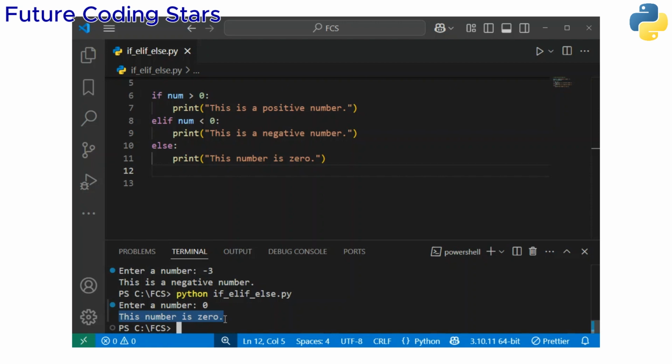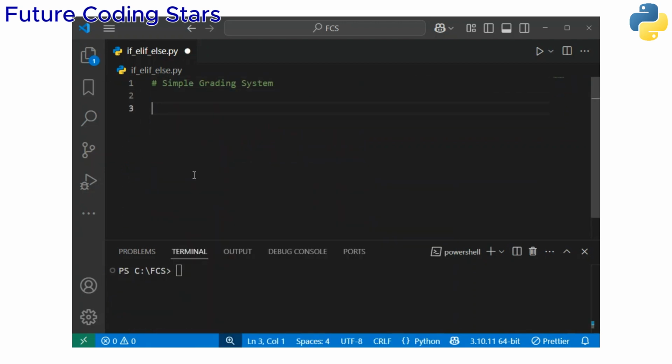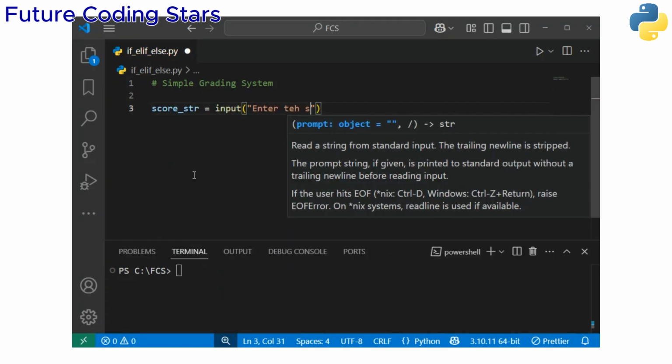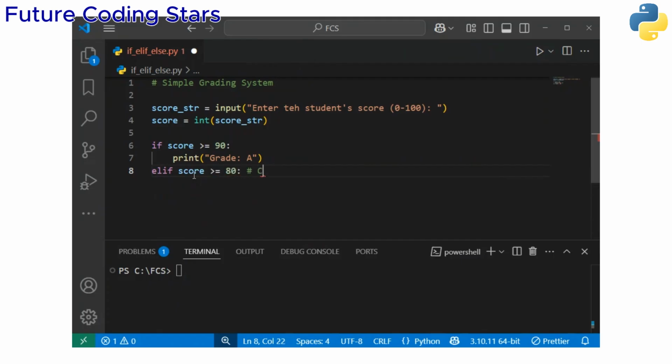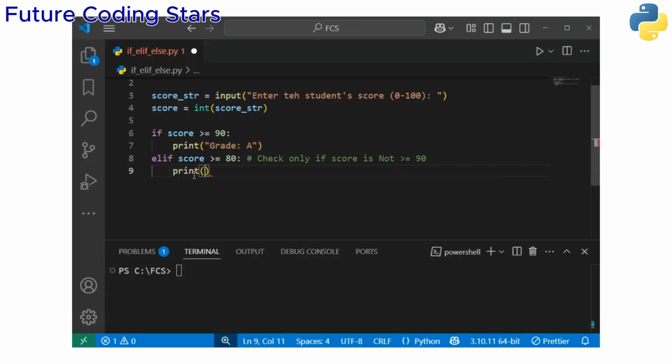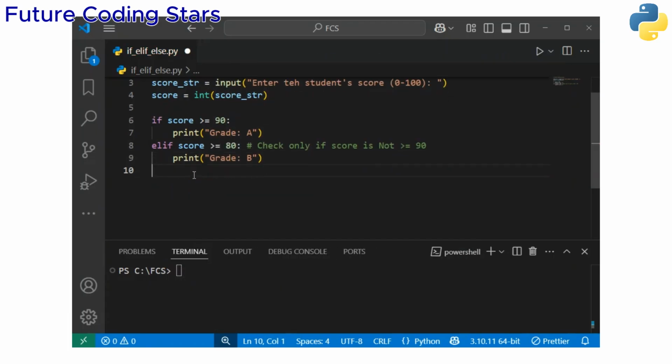Now let's build a simple grading system based on a score. Simple grading system. score_str equals input, "Enter the student's score, 0 to 100." score equals int(score_str). If score is greater than or equal to 90, print "Grade A." Elif score is greater than or equal to 80, checked only if score is not greater than or equal to 90, print "Grade B." Elif score is greater than or equal to 70, checked only if score is not greater than or equal to 90 and not greater than or equal to 80.